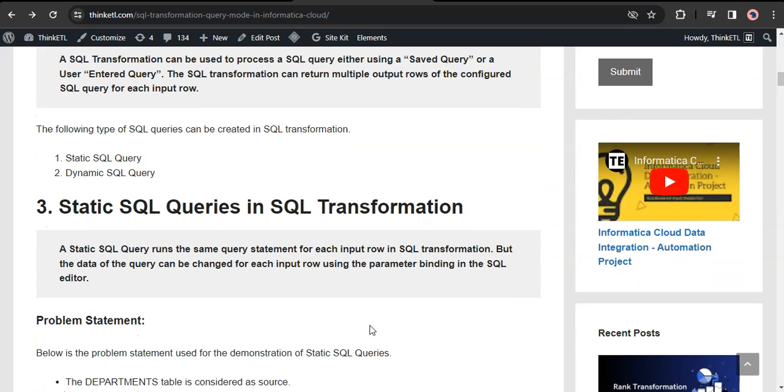A static SQL query runs the same query statement for each input row in SQL transformation, but the data of the query can be changed for each input row using the parameter binding in SQL editor. That means the same query would be run for each input row which is entered into the SQL transformation, but the data returned by the SQL statement can be changed using the parameter binding.